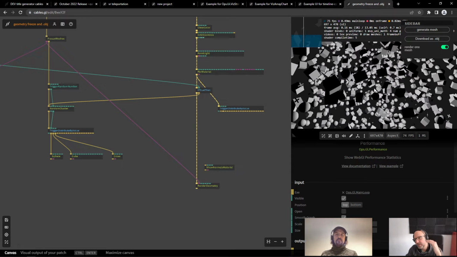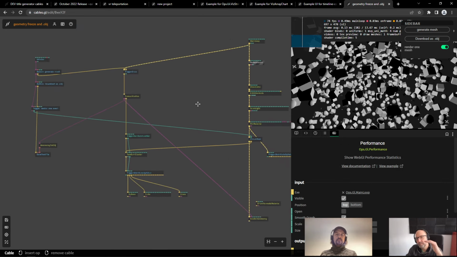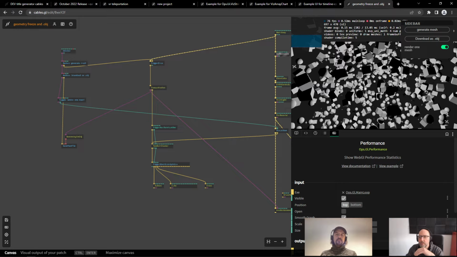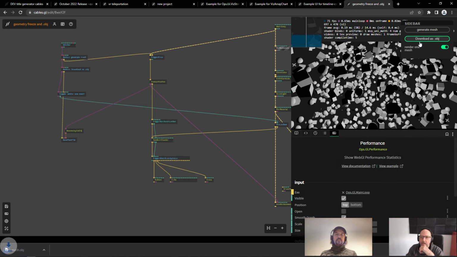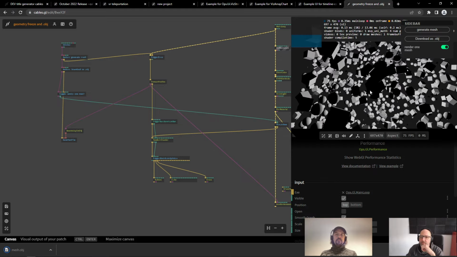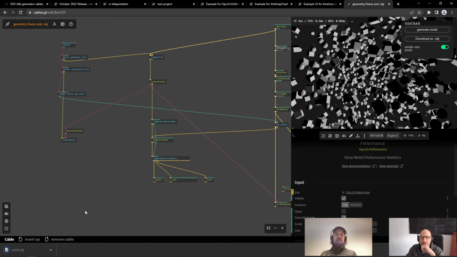But there are situations where you really want this. One situation is not only for performance reasons, but also because I want to download this geometry that I generated here. So I can press download as OBJ, and my browser will start a download of an OBJ file. And I can open this file in Blender or whatever 3D software, and I have this whole scene in there.